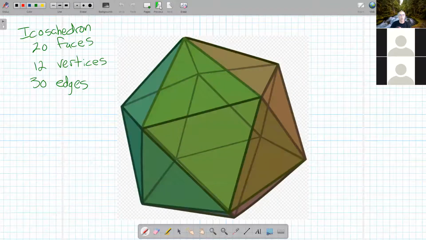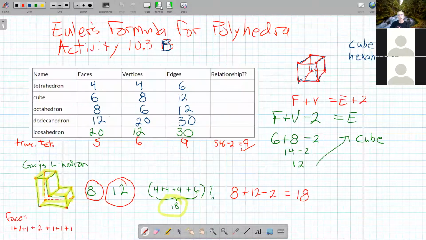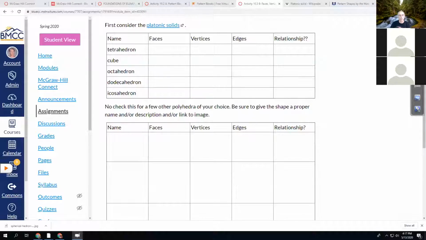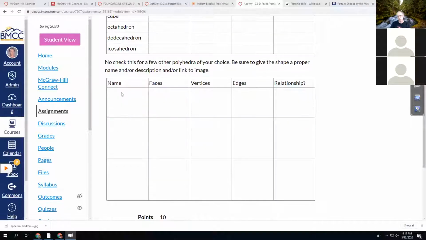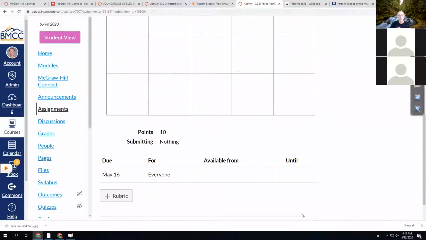Okay. So hopefully you have enough information to finish this and turn something in. So again, what I'm hoping for is this table filled out, and then for the other part, write down the name of the shape, or maybe you have a picture of it you could insert, and then how many faces, vertices, edges, and then show the relationship for it.